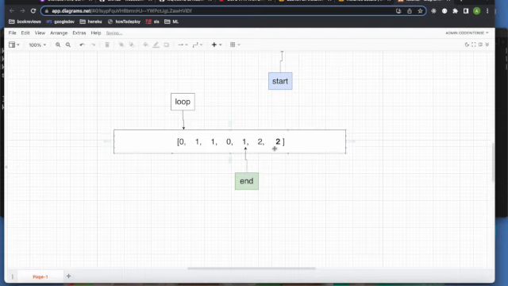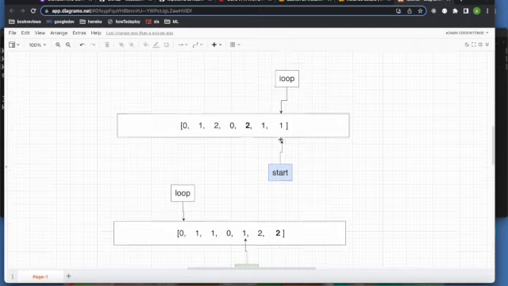And look what we have. We have a sorted array where elements less than the pivot come first, then those that are equal to, then those that are greater than. In this case, there's nothing greater than 2. So let's see how this looks when we're solving it.